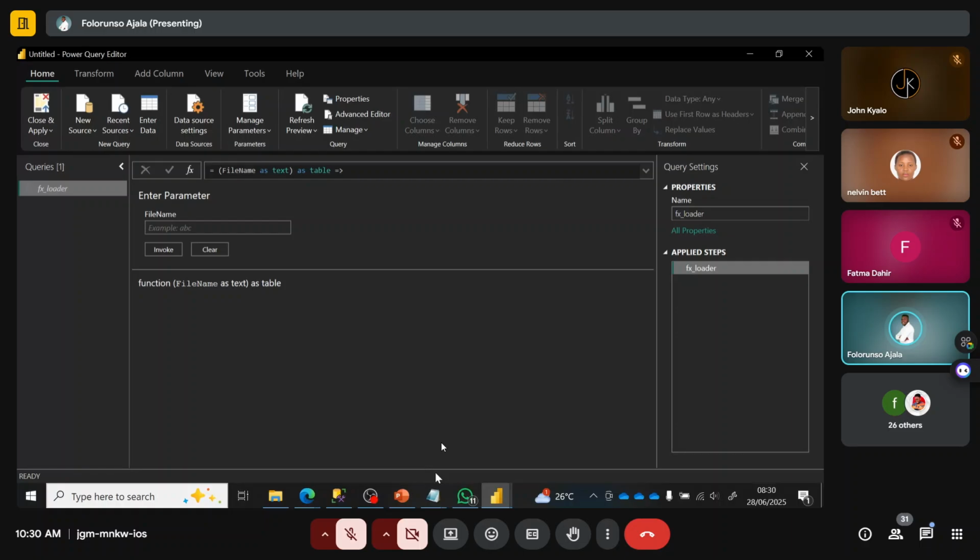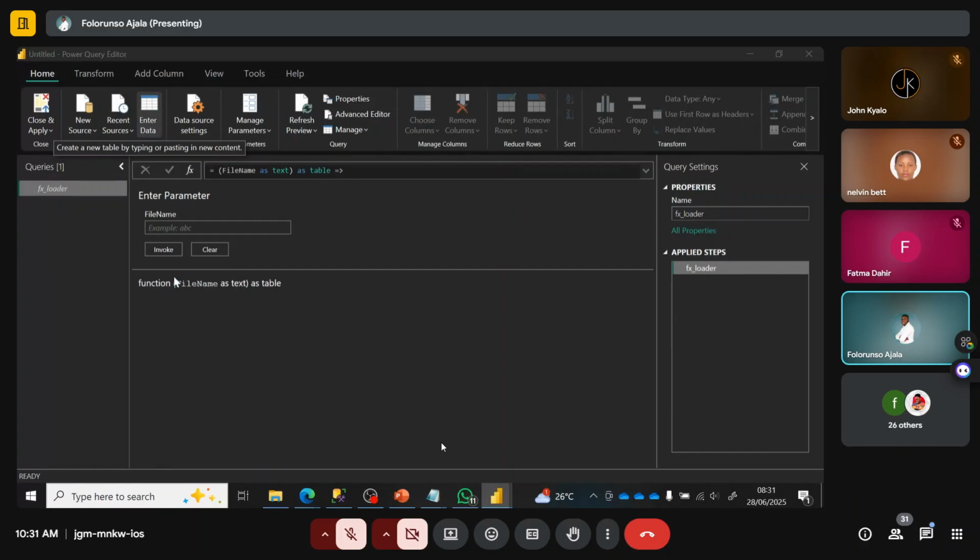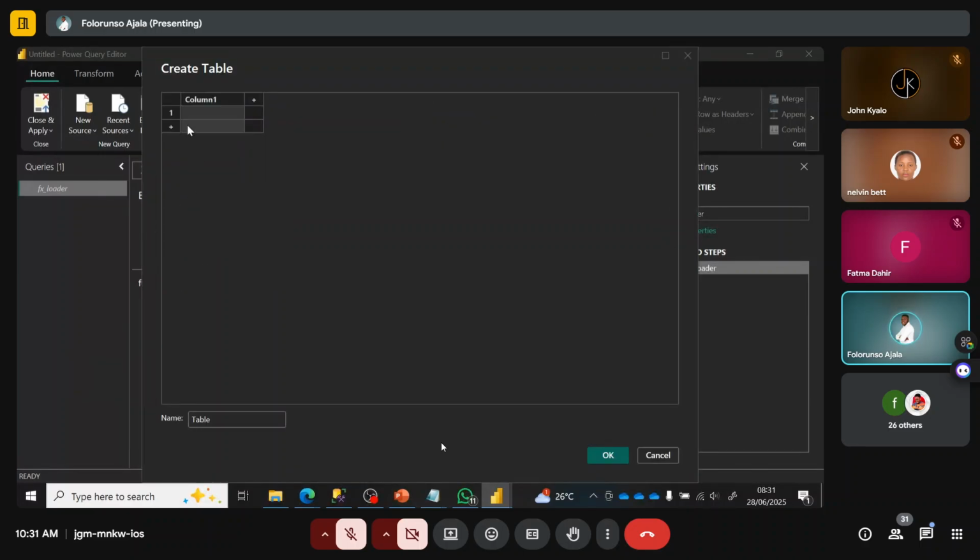How do we bring those files automatically? And maybe let's say there's a new record in the folder, how do we bring it in? To achieve that, I could have just used enter data and put the name of the file that I want to load here. But this will not be automatic.